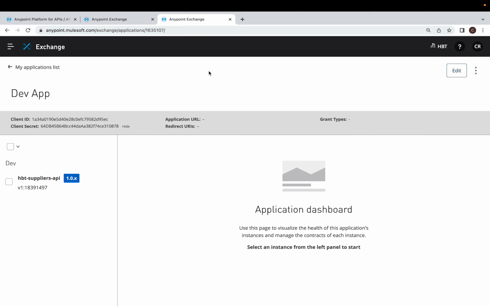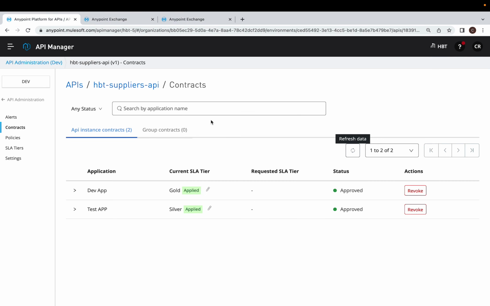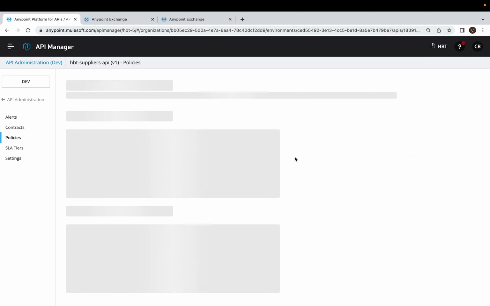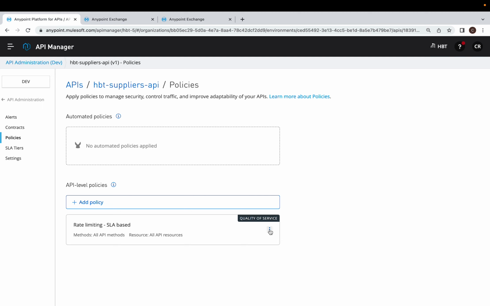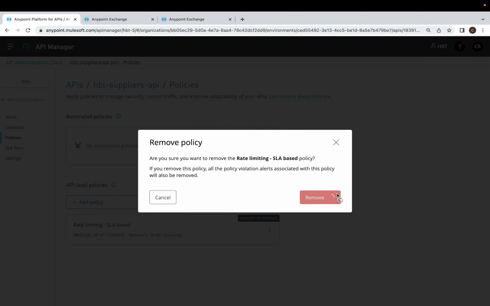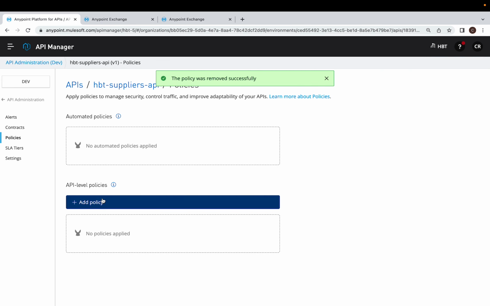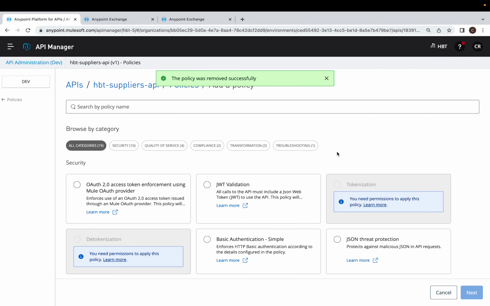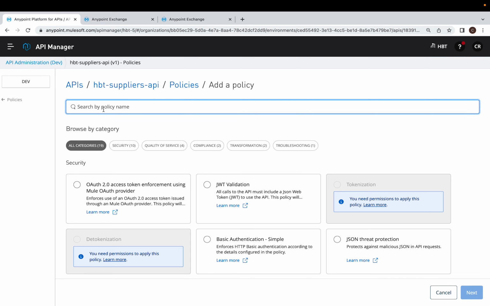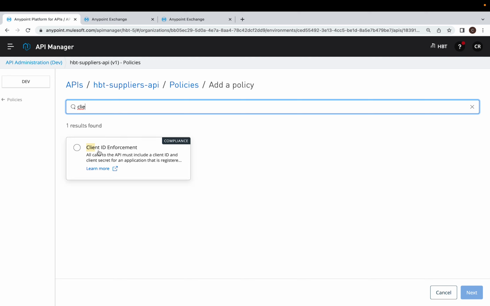We can also apply client ID enforcement, and we will see how we can apply the client ID enforcement policy. Go to policies, and from policies remove the SLA rate limiting based policy. Remove policy and add a policy now. From policies, here we can search for the policy which we want to apply. Use the client ID enforcement.